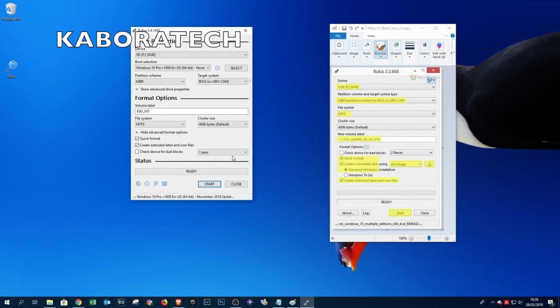If you wish to create a flash drive for UEFI, I have another tutorial on the channel, so check out the other tutorials.